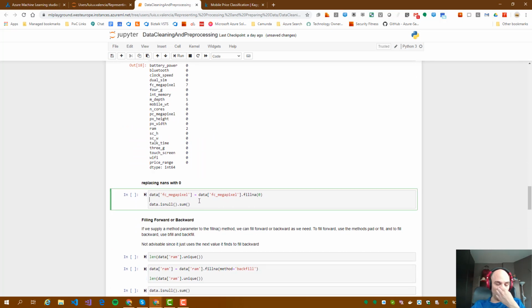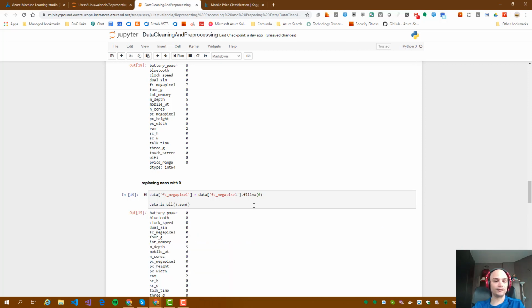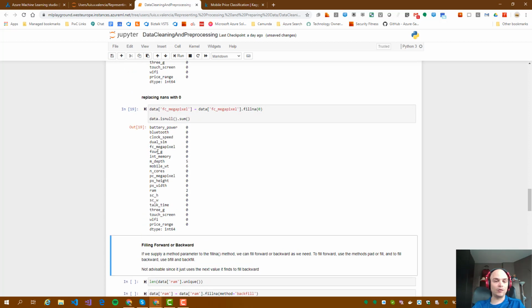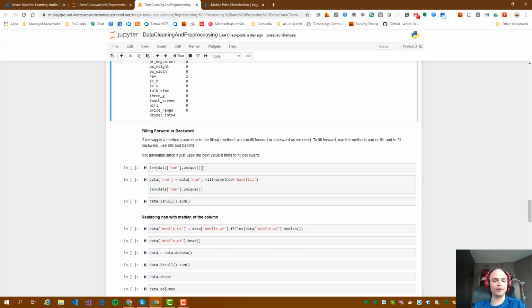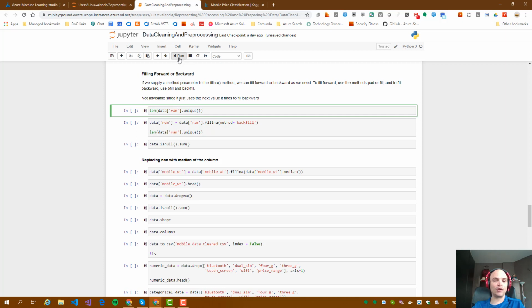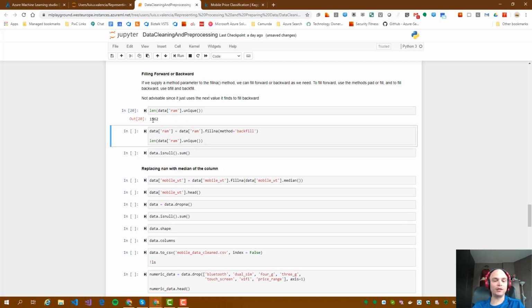Now we need to start filling data. So one way to do it, as I showed in the previous video, is with fillna. So in this case, we are going to use the FC megapixel, and we are going to fill empties with zeros. Okay, and now we have the FC megapixel. There are no empty rows or empty fields. Let's check the uniqueness of one column. So for the RAM, we have 1,500 unique values.